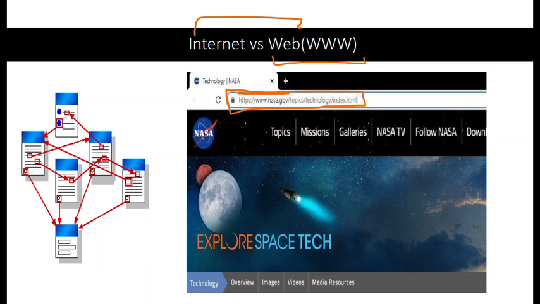By providing first the domain name or the website name, followed by the path to the web page of interest, or the destination web page. So in this case, we are visiting the website nasa.gov, right? And on their website, we want to go to the topics folder. From the topics folder, there's a technology folder. From there, there is a file called index.html. HTML is basically the markup language used for the web.